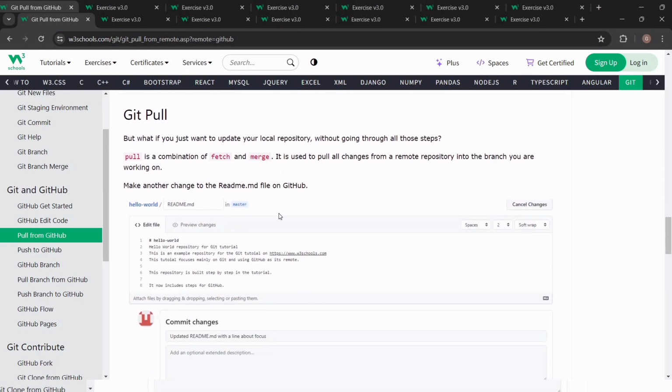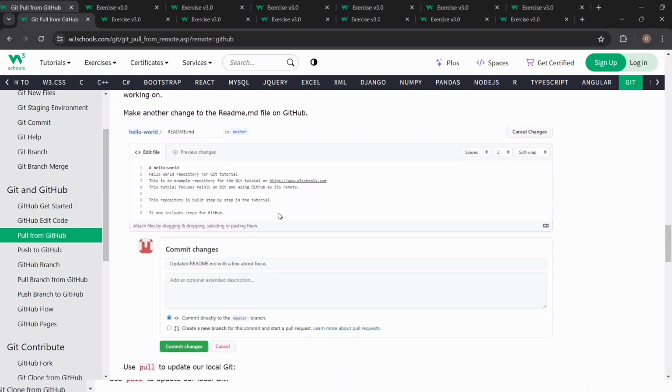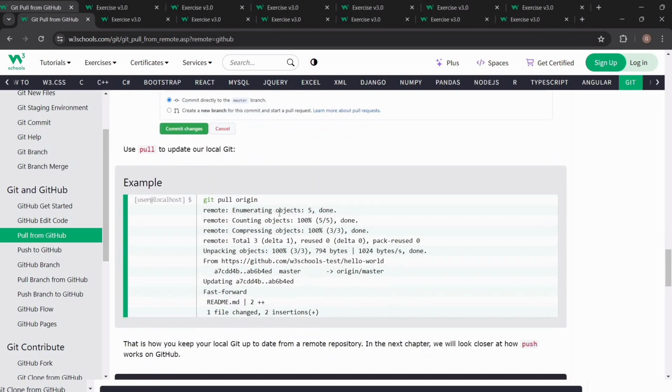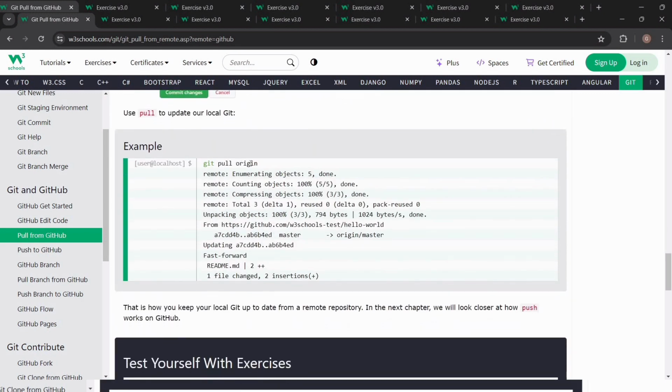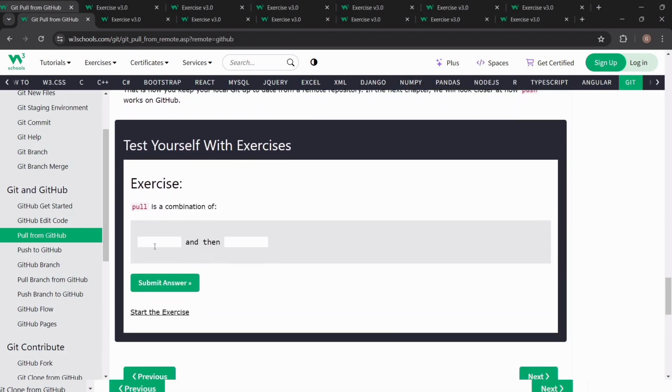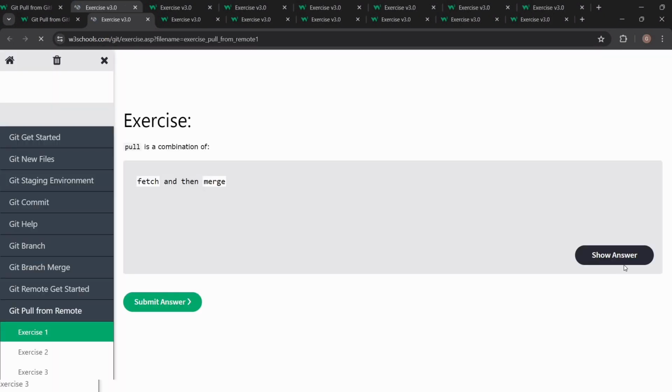Now you have to pull, to take the code to yourself. So you will write git pull origin, whatever branch will be there, then you can use it. Pull is like fetch and then merge. Okay, so we will check it. Yeah, so this is fine.